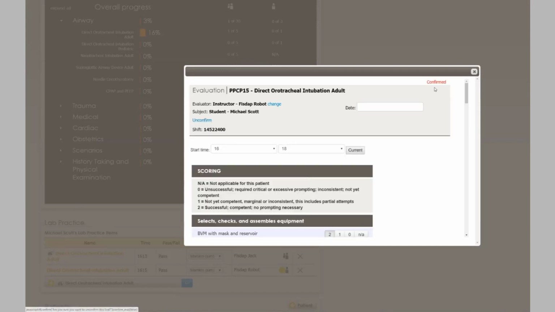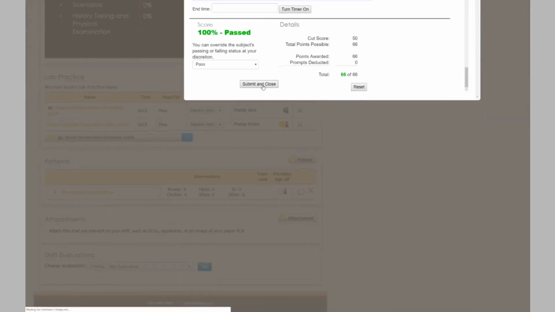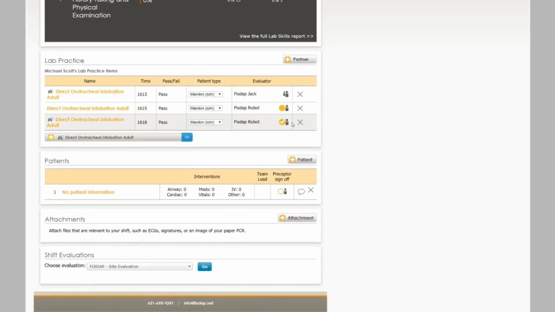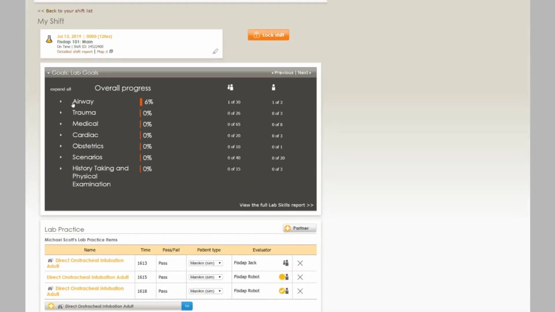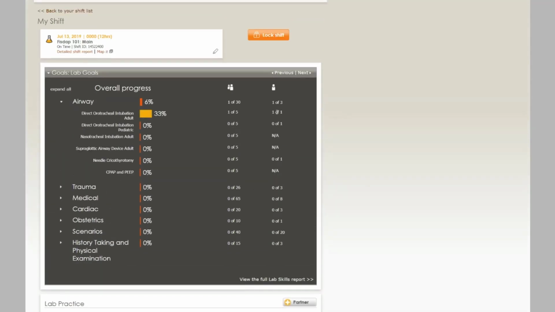And now it says confirmed in the upper corner. There'll be an unconfirm button if you need to unconfirm it for whatever reason. And then when we hit submit and close, we'll see that there's a check mark there showing it has been confirmed. You're getting the area management credit. And now we have 1 of 1 for our goal for instructor sign off.